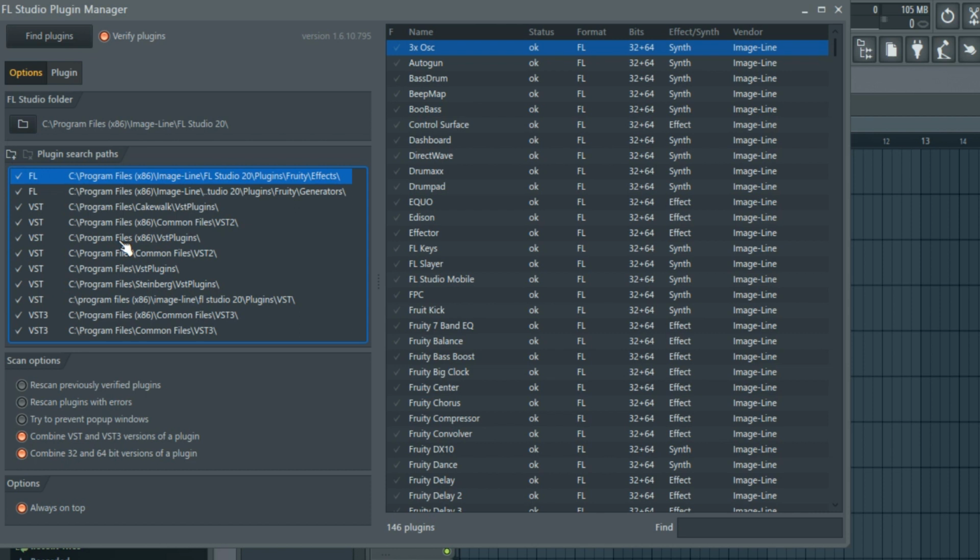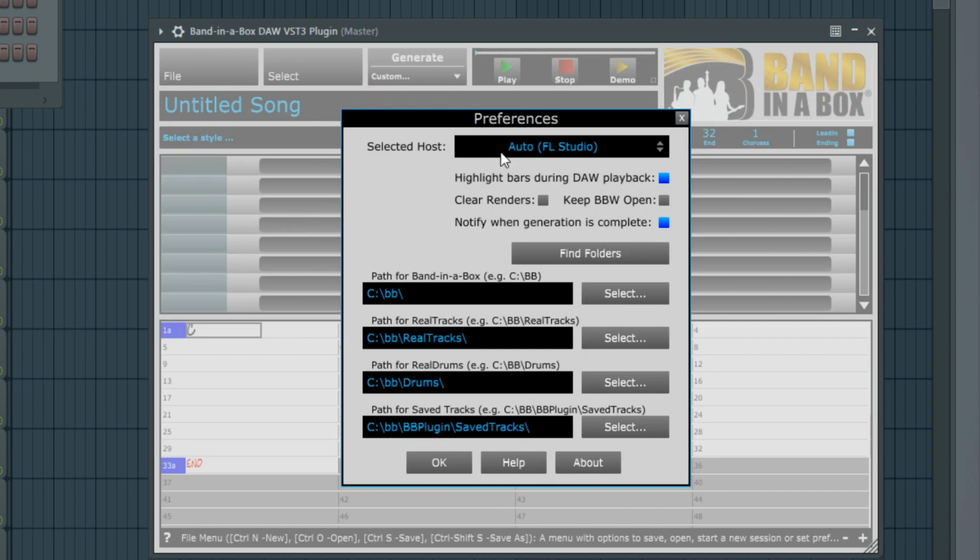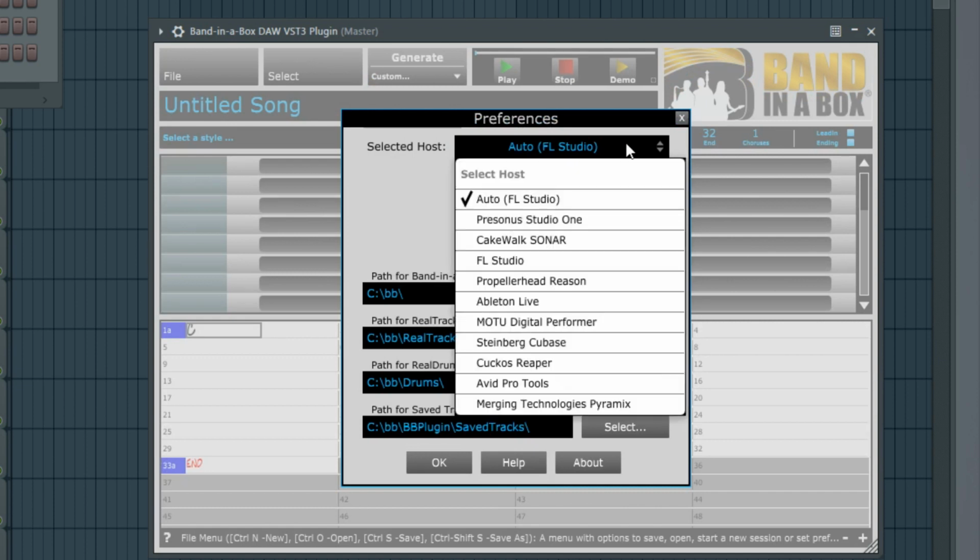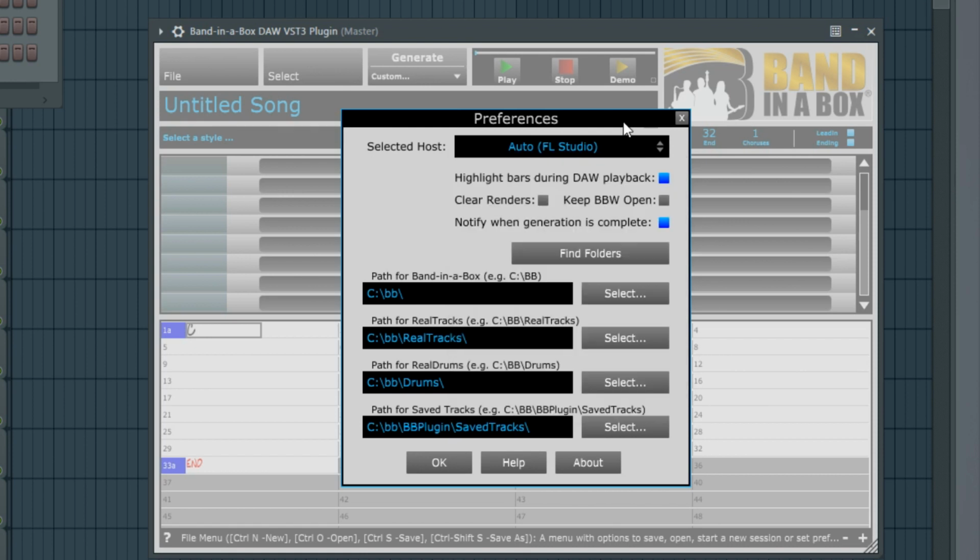Now let's check out some of the settings within the plugin. The host is of course the DAW you're in, in this case FL Studio. There's no reason to change this, and auto is always the best option. Highlight bars during DAW playback enables what we saw earlier, where the bars were highlighted in the plugin as the music played in the DAW. By default this is on, but there may be some instances where you don't want that on, in which case you can turn it off here.